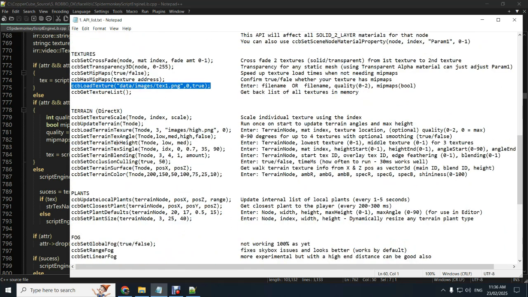Now with the terrain, I've changed the name of this one. When you're doing a single texture update on the terrain, I've just called it set terrain text single. It was a slightly different name before, but anyway, it works the same. So you've got via angle, via height, or a single texture at a time. The single texture at a time will utilize both the height adjustments and the angle adjustments, so it's quite good in that way.